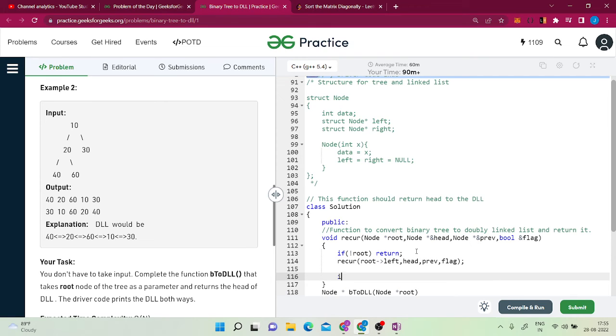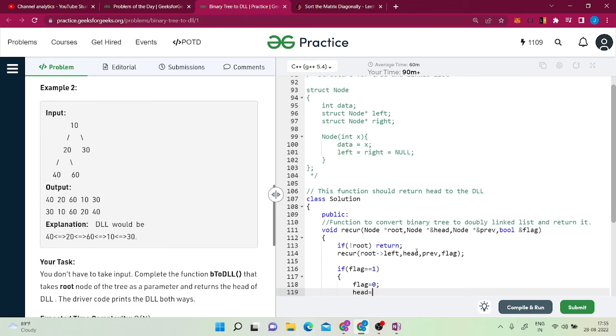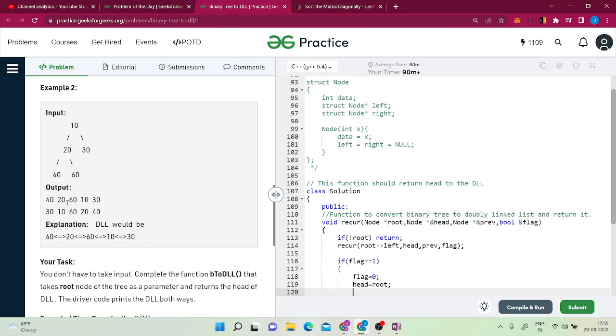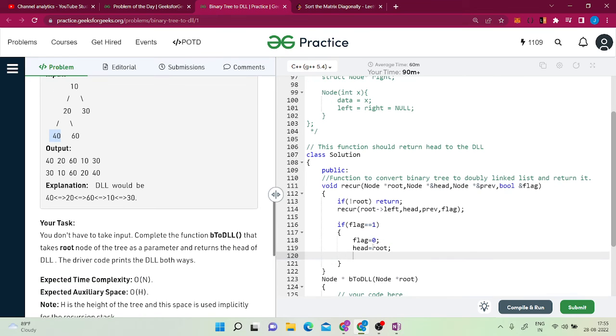Now, as I said, if my flag is equal to 1, then what I would do, I would first switch my flag to 0. Now I would point my head to root, means this is the leftmost node which I am at here, right? Head is root. Now my previous is also pointing to root, correct?